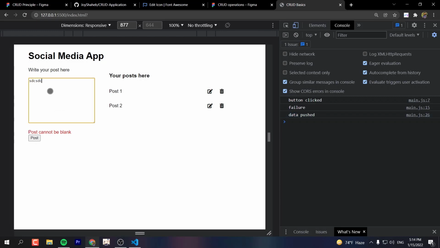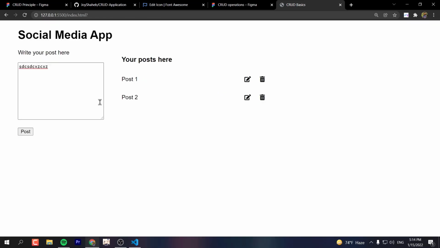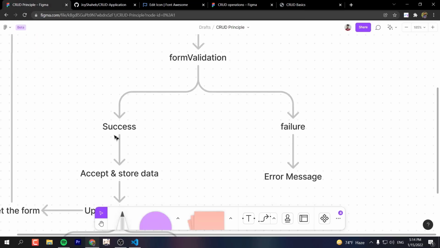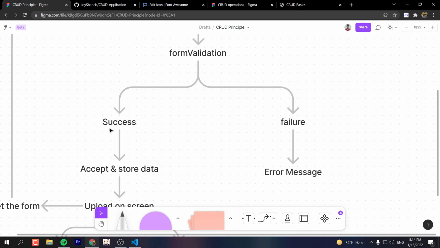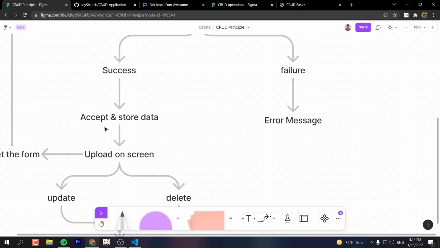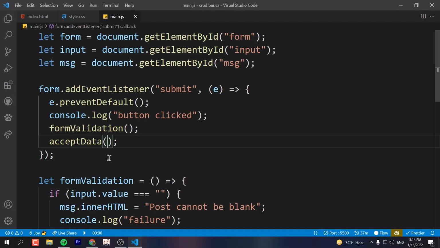Now look at this. I'm going to write something and then I'm going to post. Look at that. We have another state: button clicked, success, then data pushed. This is what we want. Every time our user writes something inside, we want to collect that, only that time. So it means that we should be on the success state, and every time the user writes something, we need to collect that.